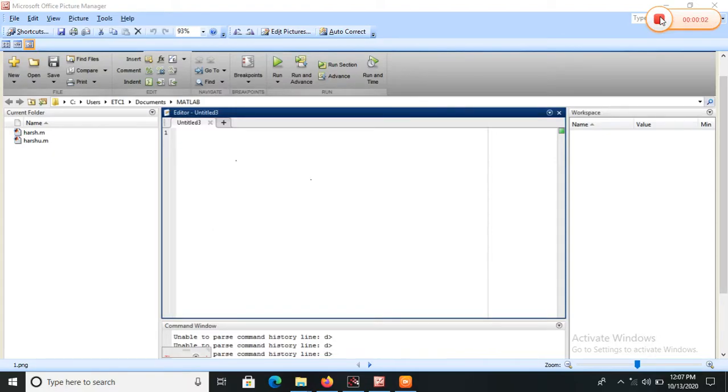Hello students, good morning. Today we will see experiment number 12, measurement of wave propagation parameter using simulation software. To measure this parameter, we are using the MATLAB software. So first we calculate the maximum usable frequency.